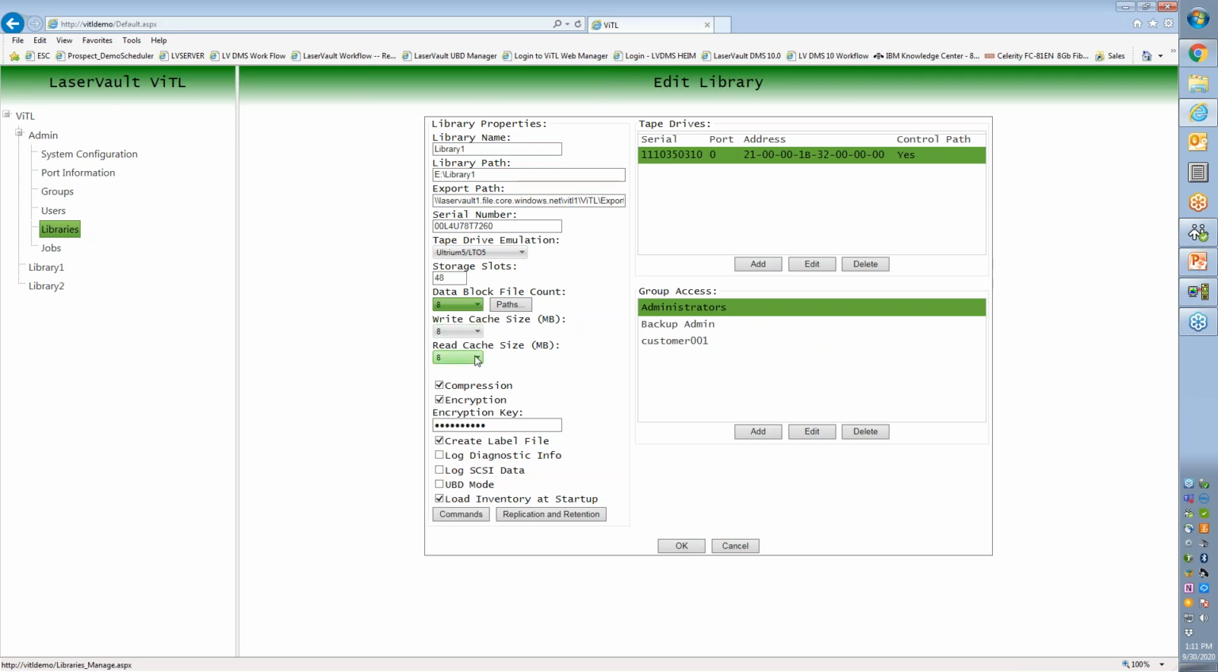There's write cache and read cache. Those two. The write cache is for backup speed. This can go all the way to 24 meg, and the read cache also can go all the way to 24 meg, and that would be tweaking those numbers there in order to determine your fastest backup speed and your fastest restore speed.